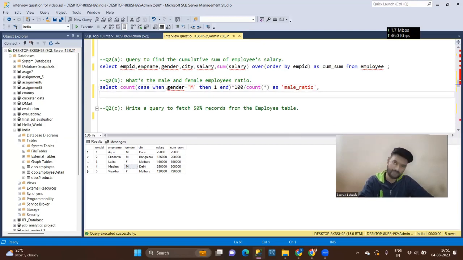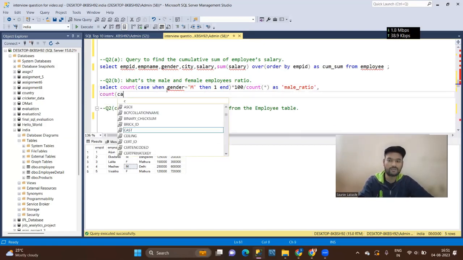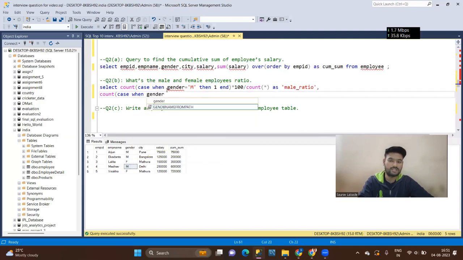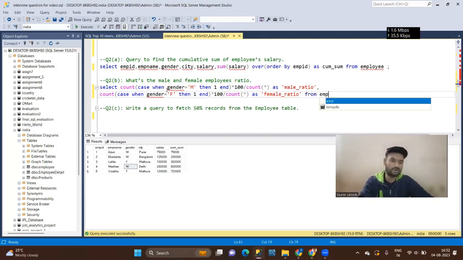Now, similarly, I want the female ratio, right? It will be count of CASE WHEN gender is female, then 1, END. Multiply it by 100 and divide it by the whole count, count of star, as female ratio. This will be my female ratio. And I want all this from the employee table. Okay, so let's see what output it gives me.